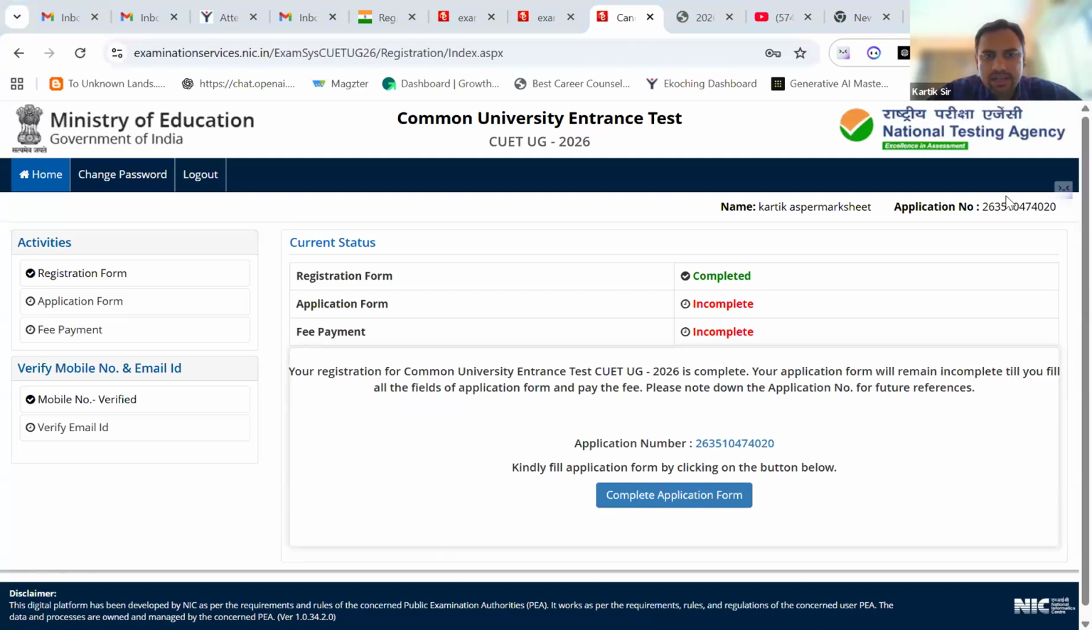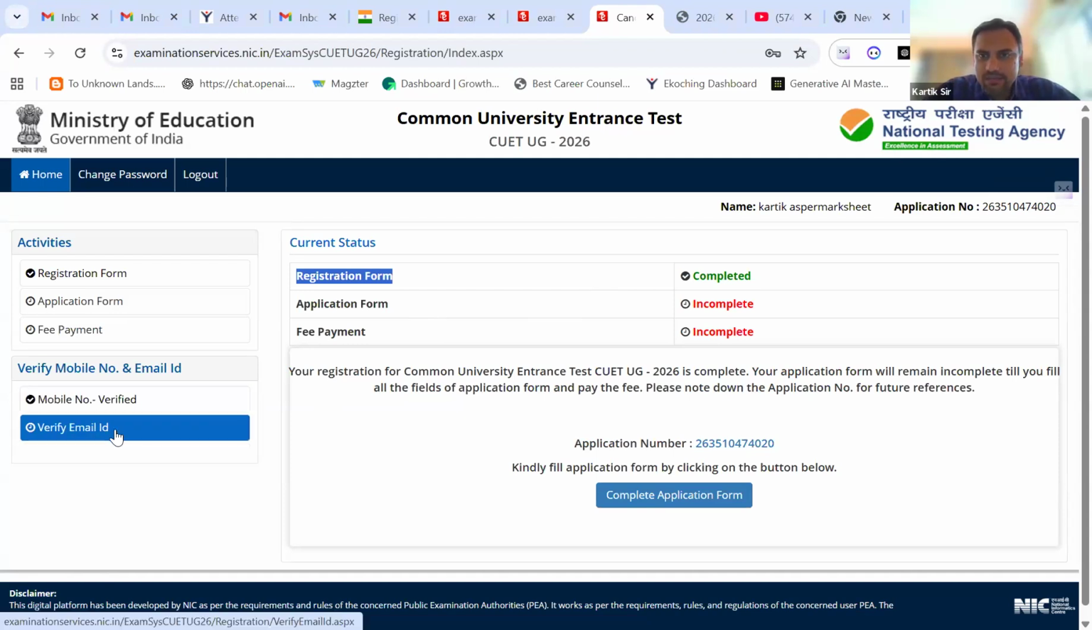So once you've done that, your form is ready to be filled now. You will get a message like this where registration form is completed. Application form wherein entire details are to be filled. And you need to verify your mobile and you need to verify your email. Okay, so you can verify your email by clicking on that and you will get an OTP on the email address. So I'll do that first.